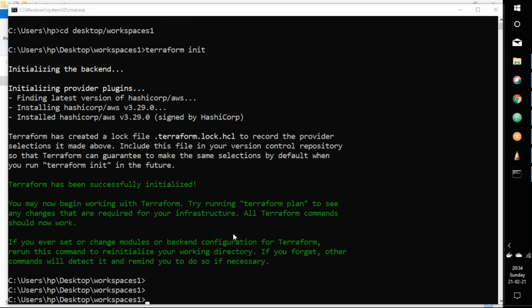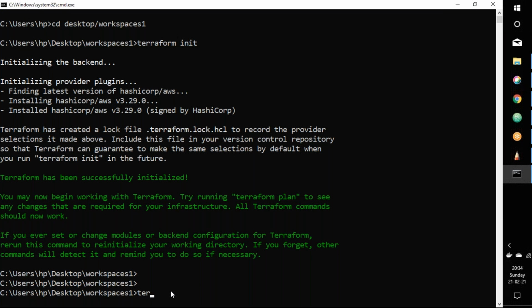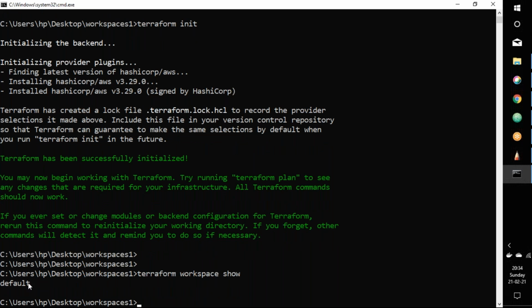Okay, it has installed the initialization. So now the question is, how do we list the workspaces? If you come up here, Terraform workspace, if you don't know, simply go for terraform workspace -help. We can view the commands. Or let's show the workspaces now. terraform workspace show. As we discussed, we are going to have the default workspace. An account is going to have the default workspace.